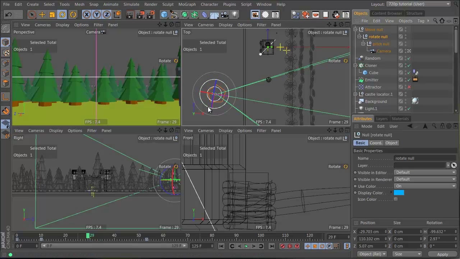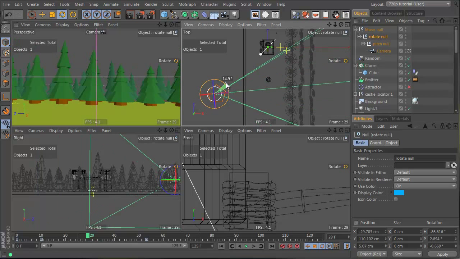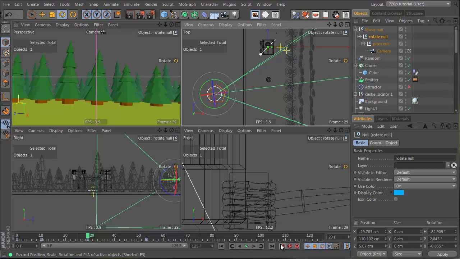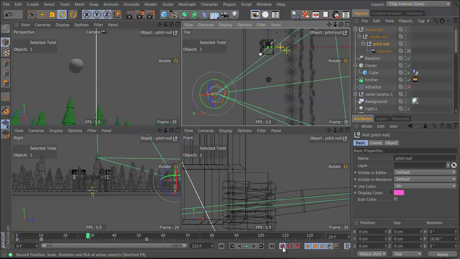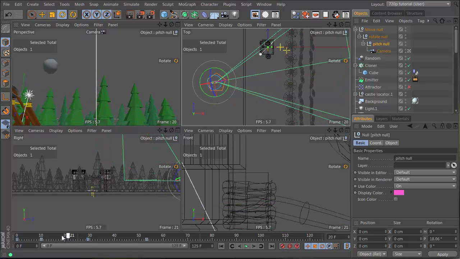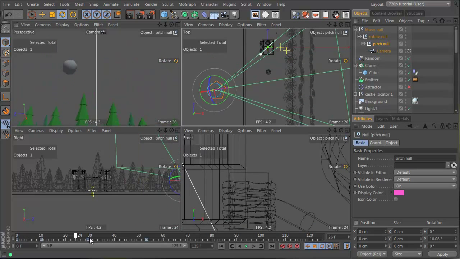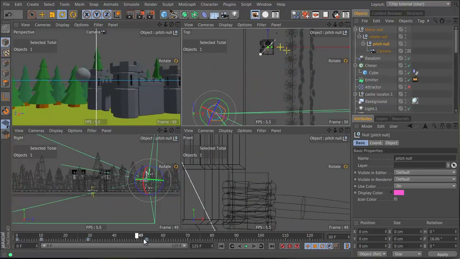So we need to also adjust the rotate null. So let's rotate it here so it's more in the middle. Keyframe that. And let's rotate the pitch now, the red axis, so the boulder's in view. And keyframe. And now, there it is, we have a nice, smooth animation with arcs.